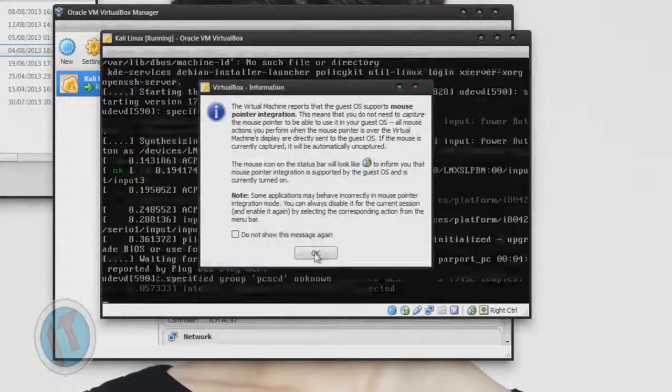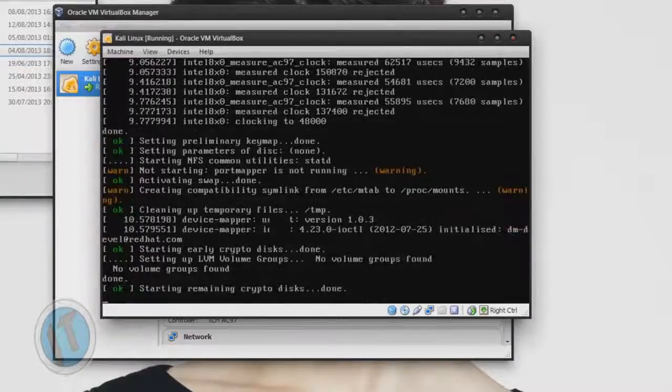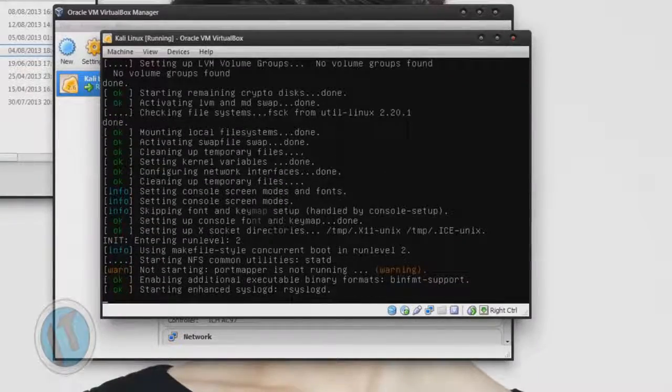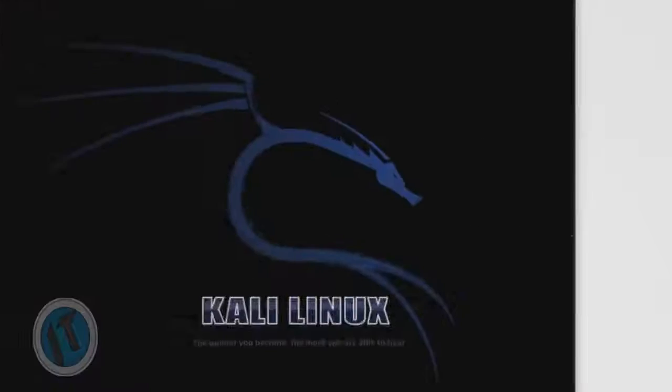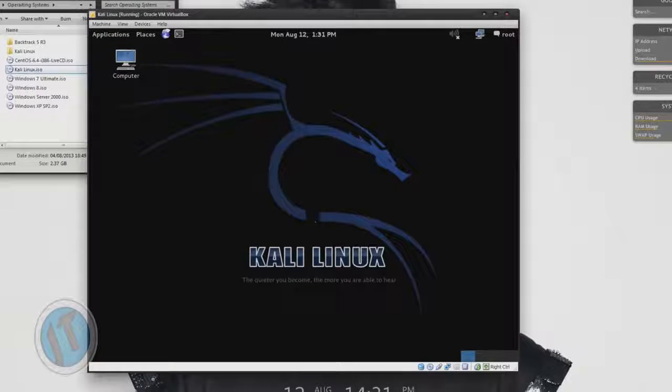So we'll just let this start up. There'll be lots of little pop-ups as it finds all your devices. As it starts up, it will log you straight in. However, if it asks for a username and password, the username is root and the password is toor, which is root spelled backwards.